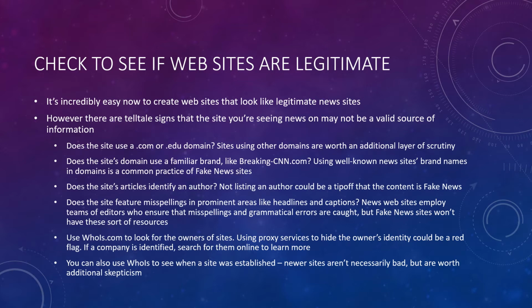Look out for sites that use familiar brand names but actually aren't those sites. So for instance, look for CNN.com, not breaking-CNN.com. That's a real example that's been used in the past to push fake news out. Very common trick to take your well-known news organizations, your CNNs, your CBSs, etc., and put those into domains and then develop sites that have the same sort of look and feel as those more reputable sites.